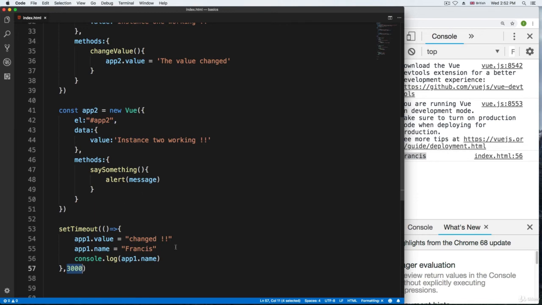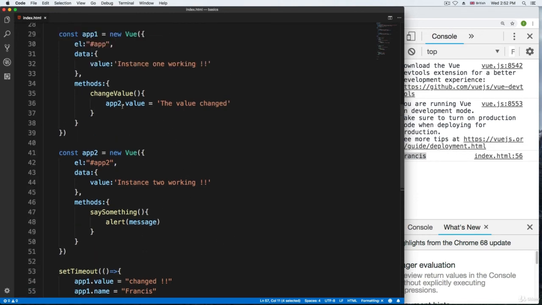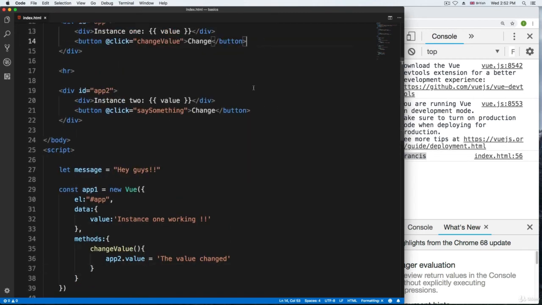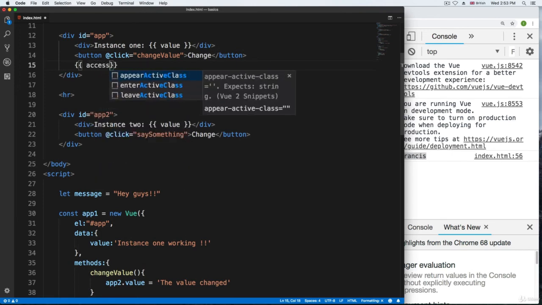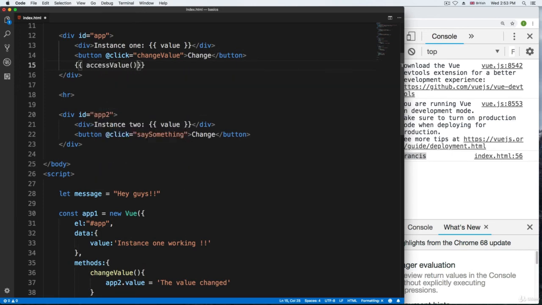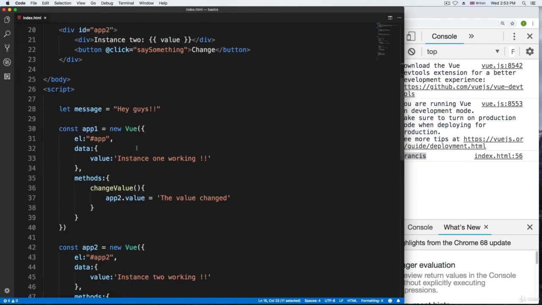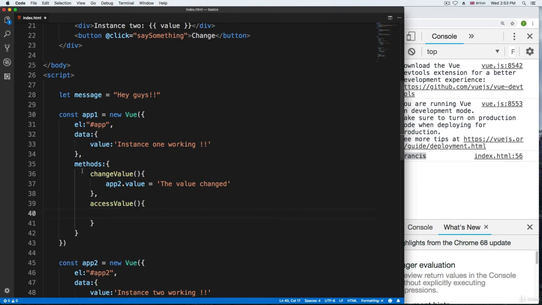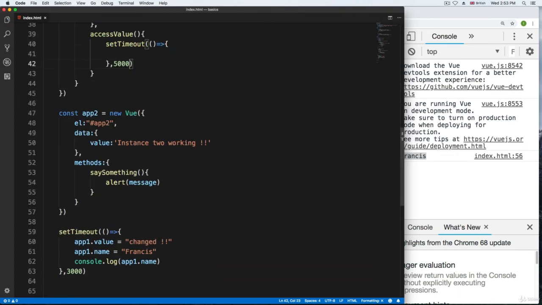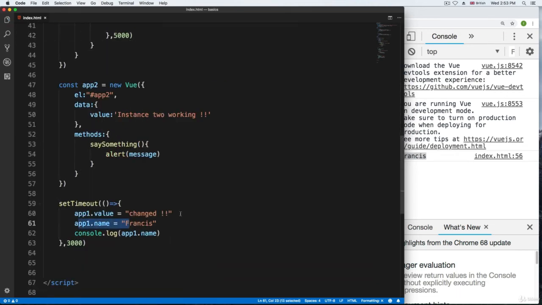So let me just show you. I'm going to go to the methods of the app number 1, all right? But first I'm going to do this. I'm going to add a function, a method, which is going to be access value. Could be access name. I'm going to create this access value, open and close. And this access value is going to be another set timeout, but this one is not going to run after 3 seconds. It's going to run after 5 because after 3, we add the app name of Francis.